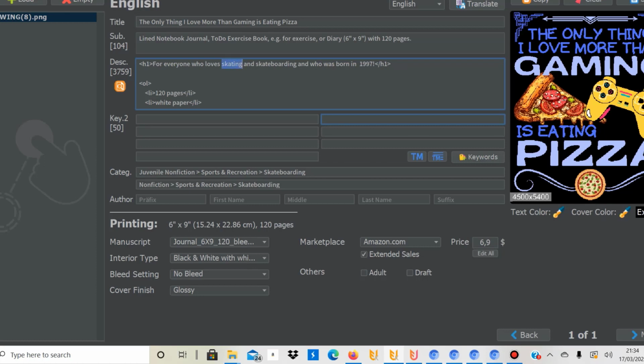Normally the first sentence is for everyone who loves, for example, in this case, skating. I have to change it because I copied it from another design. So it would be for everyone who loves pizza and gaming. I'm just going to change it here to gaming, and that's pretty much it. For everyone who loves pizza and gaming. And then I go 120 pages, white paper, lined notebook journal with lines. It should only say lines once. Perfect gift idea, and that's what I do in terms of description, not more.